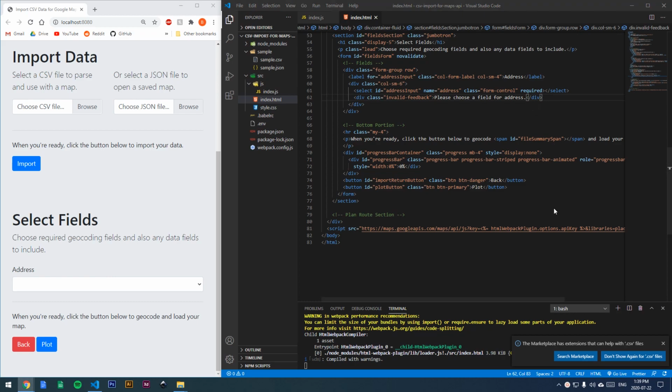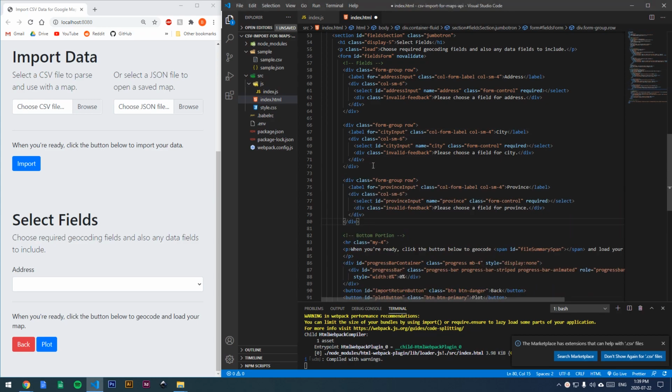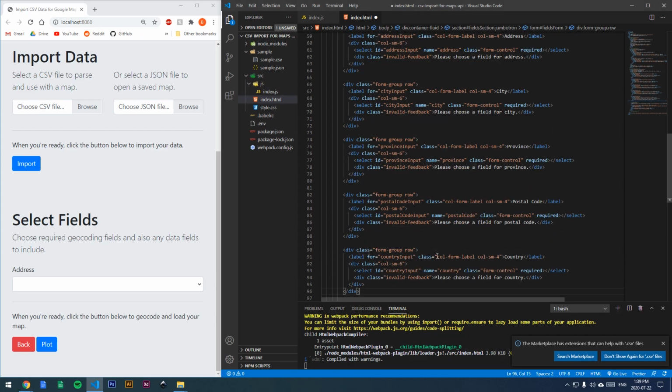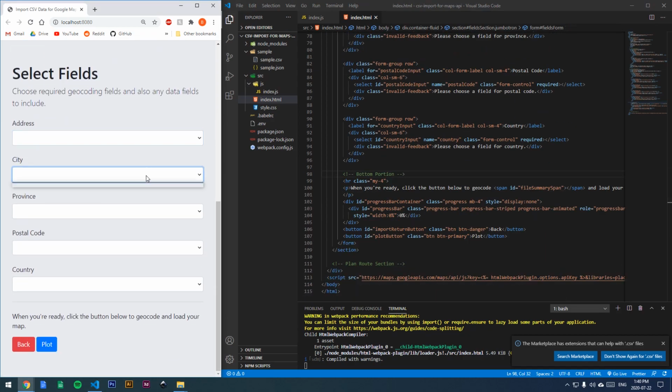Moving on to the city field, so just going to paste that in there. Again, same sort of thing, nothing really different to note here, just a different input for city. And I'm going to repeat this once again for province or state, and once again for the postal code or zip code, and finally for country. Great, so if we just scroll down a little bit over here, we can see this is what we were trying to go for.